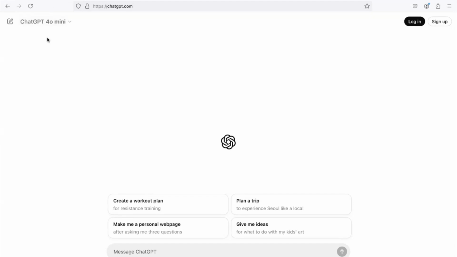Now, there is a paid version also. If you log in, you will see ChatGPT 4. With ChatGPT 4, you can create your own private search query lake as well.